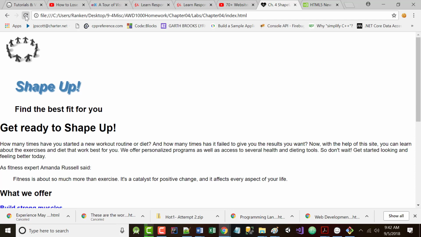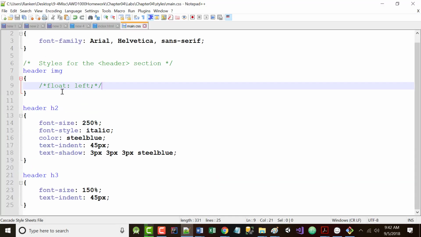It, for lack of better words, said try to take the text and float it around the image. And an image, by default, by its very nature, is one of those block tags, which means it wants a blank line above it and after it. We're telling it not to do that. All right? So again, you can see that, and then you can see it again when we uncomment it.